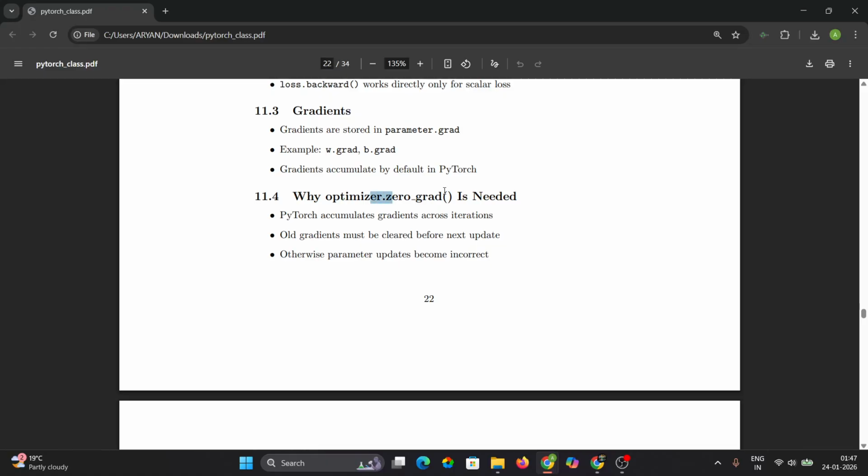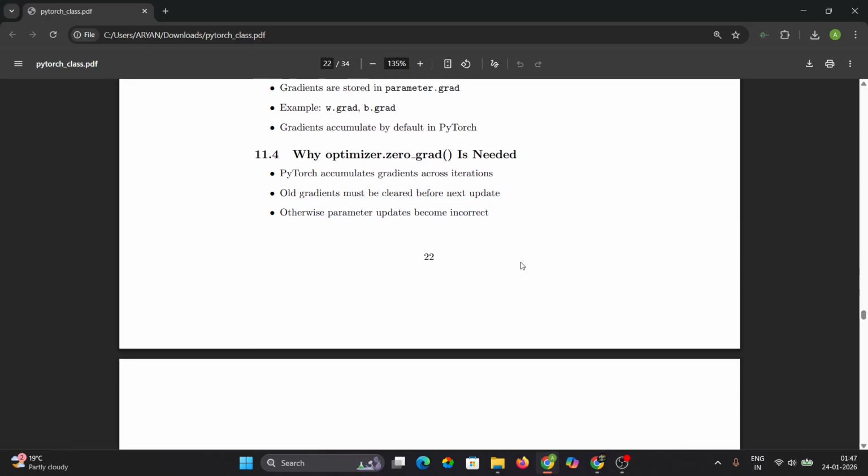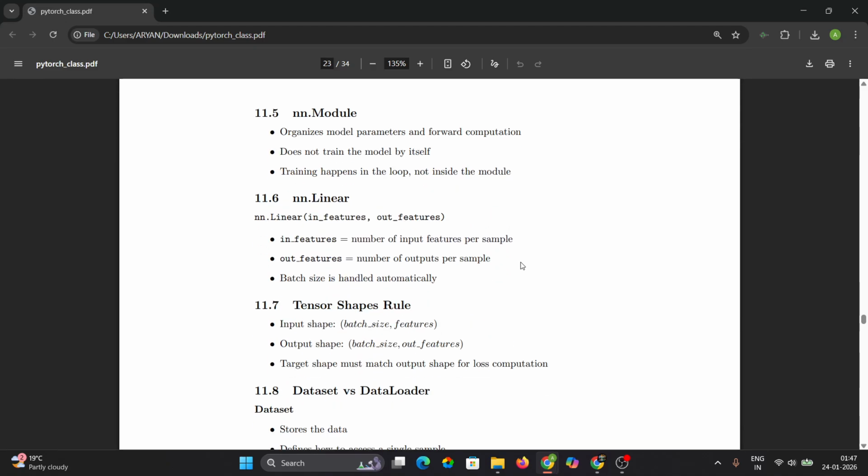Now, why is optimizer.zero_grad needed? PyTorch accumulates gradients across iterations. All gradients must be cleared before the next update, otherwise the parameter update becomes incorrect. As I have told you all these points in previous lectures, I'm just giving you a recap.